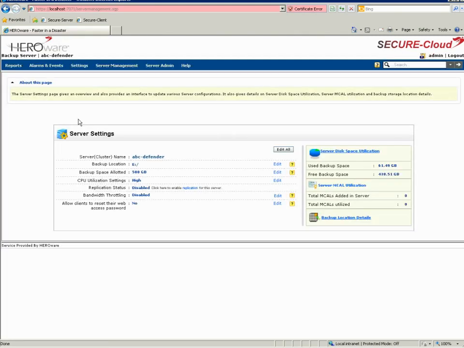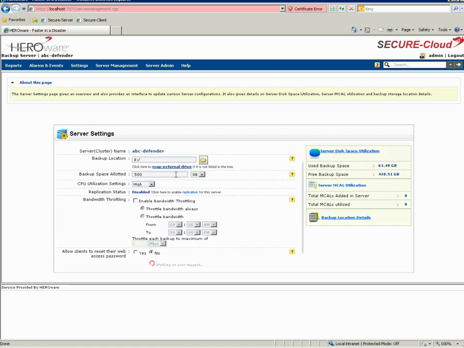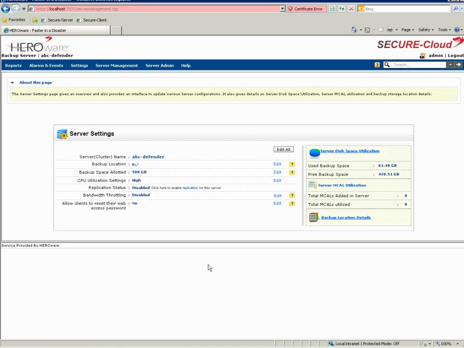Once you're in your local secure server, here's where you'll be sure to set up your server settings. Make sure that your backup location is going to a place that you want to use on your Defender, what the backup space allocated is, the CPU utilization settings. These are all by default high. Replication status is disabled, bandwidth throttling is disabled, and allow clients to reset their web access password: no, since we're here locally. If you want to edit these, you can edit them all in one pane.